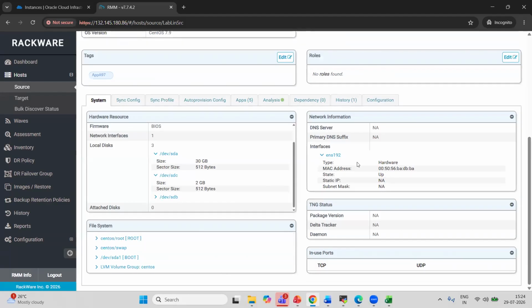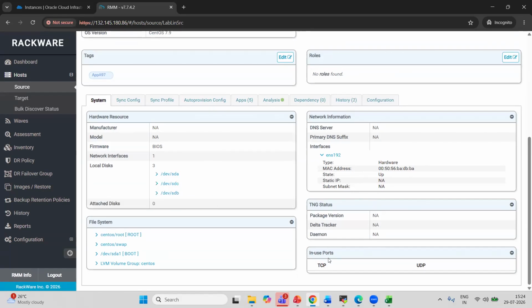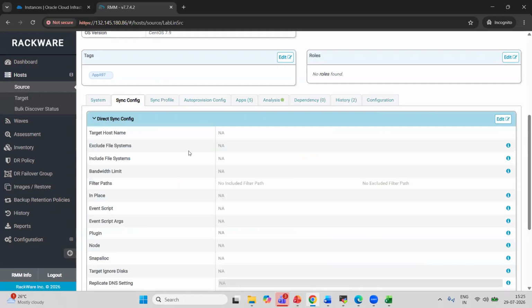Then also the network information. My servers are running on VMware. The source server is running on VMware, and it has a DHCP configuration, so that's the configuration it is showing. It will also show you in-use ports. Once the assessment gets configured and starts collecting the data, you will start seeing the in-use ports on the server here, TCP and UDP ports. That's the system tab. We move on to the sync config tab.